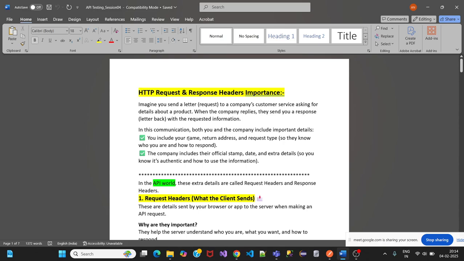There's a real world example, like when you're sending a letter. You will include your name, written address, request type, and everything will be included. Same when you're sending it and the company receives it, then it includes the office stamp, date, and extra details. So this is really required in order to communicate with each other and in order to understand each other.